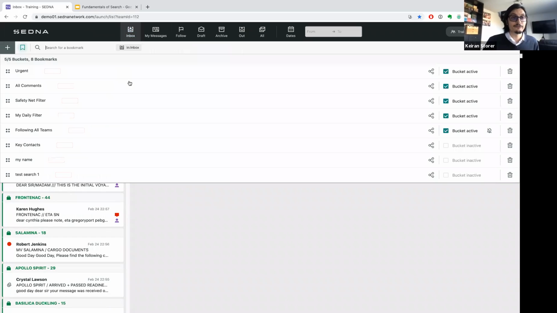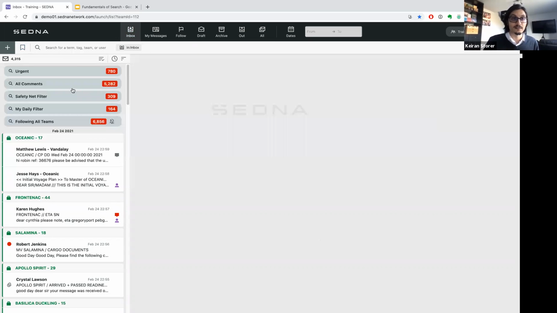And then finally, from our list of bookmarks, you'll see that we have some checkboxes where you can enable any of these as buckets. When the buckets are active, you will see them pinned to the top of the message list. So greater visibility and greater accessibility to these priority searches. So that is really everything to cover in terms of Sedna's search functionality.